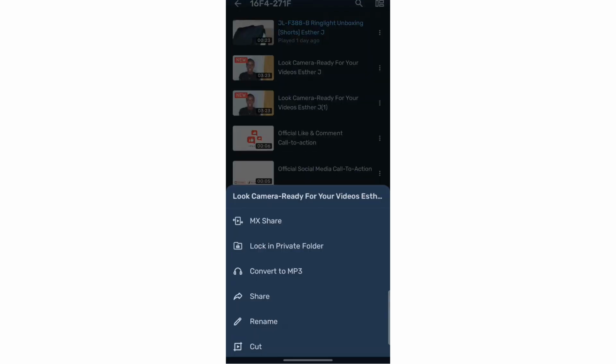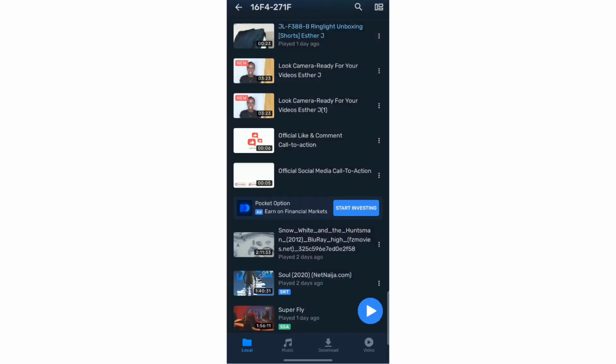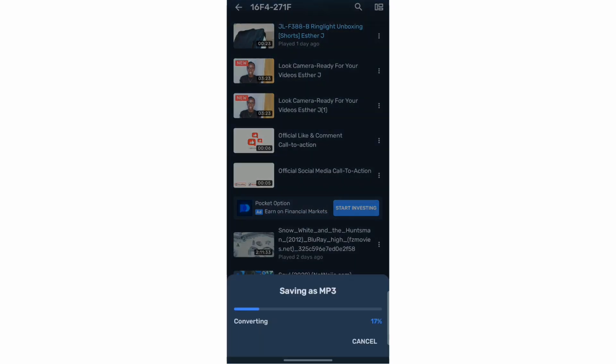First things first, we need to convert our video into an audio file. Go into video player. For instance, I'm using the MX player. Click the three dots and tap convert to MP3.